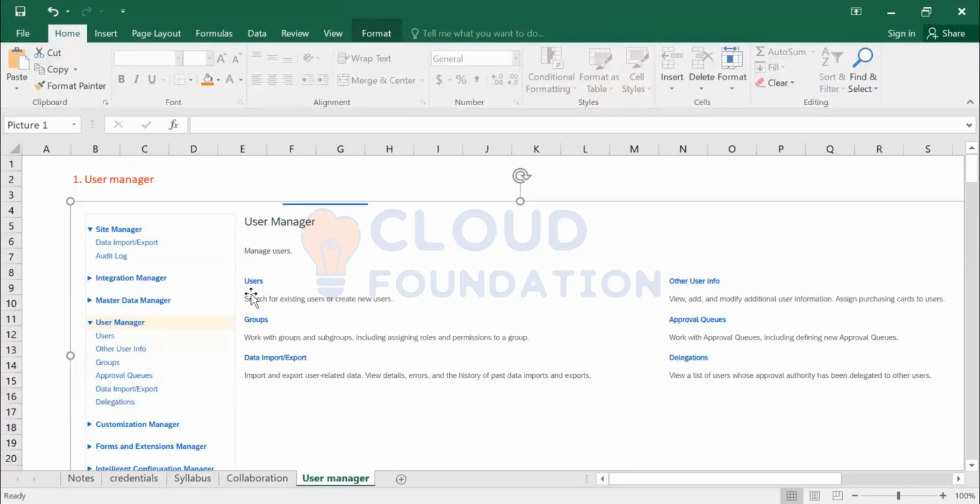Other than that, in cases wherever you are having core administration as well as upstream administration, then user data will be available in your core admin only. So once you click on core administration and you see the left hand side user manager access, which consists of users, other user info, groups, data import and export, delegations. Okay, these functions you can use to manage your user management.